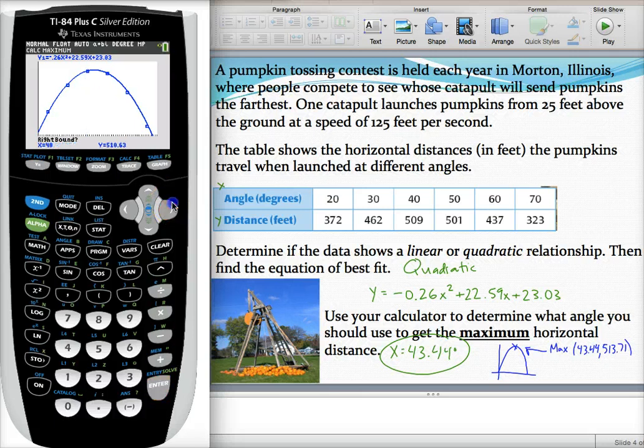Go a little bit to the right of the vertex. So that should be fine. And then just guess. It's fine. So there's where it's telling me my maximum angle I should use. My x is about 43.44 degrees will be the maximum angle I can use. If it did ask me to find the maximum distance, according to this, the maximum distance that pumpkin's going to go is about 513.7 feet.